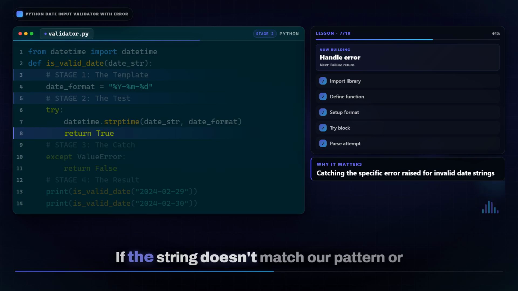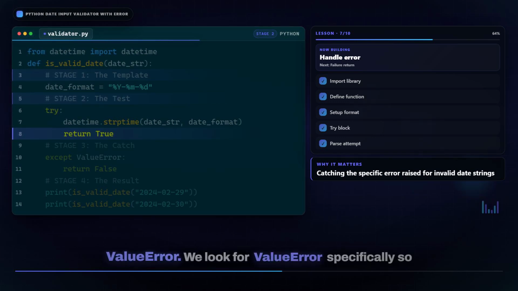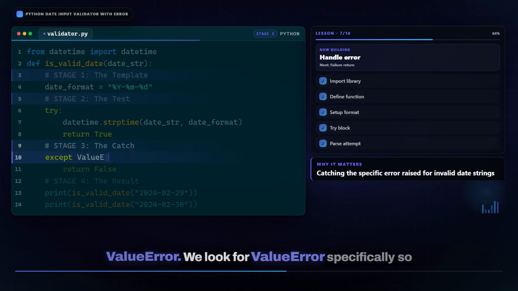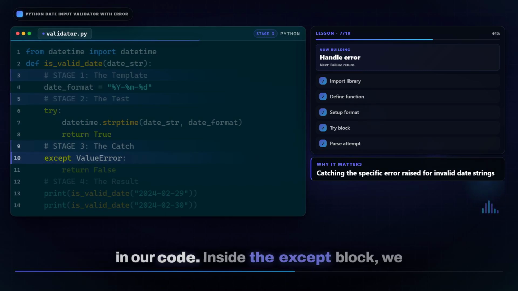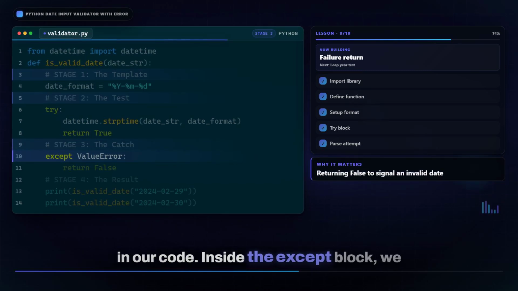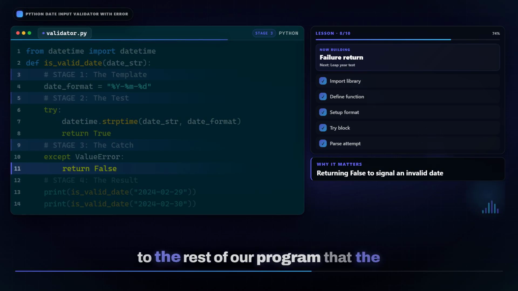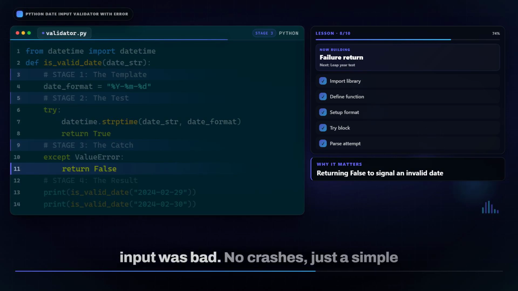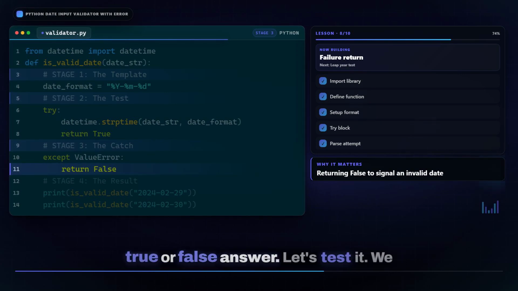If the string doesn't match our pattern or the numbers are impossible, Python throws a ValueError. We look for ValueError specifically so we don't accidentally hide other types of bugs in our code. Inside the except block, we return False. This provides a clean Boolean signal to the rest of our program that the input was bad. No crashes, just a simple true or false answer.